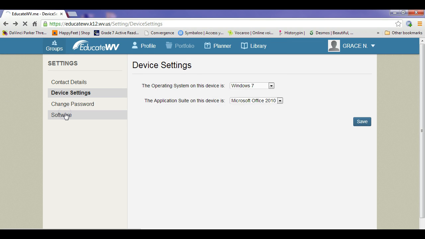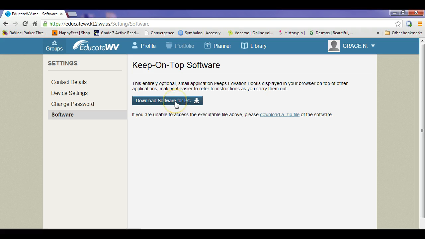Now, under software, this is where you can download the software that keeps the book on top. Most of us in our county, I believe, already have that. But with this new program, we might have to put it on our computers again. I'm not sure. Alright, now let's go back to groups.